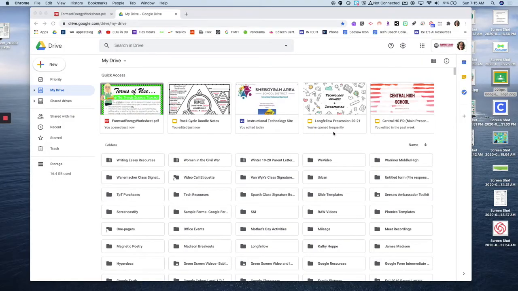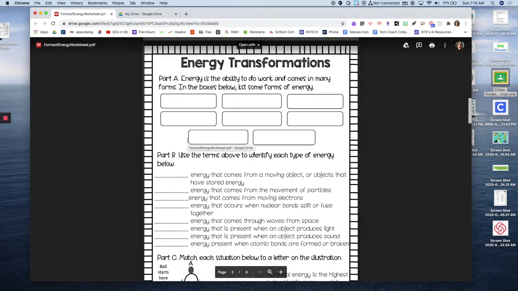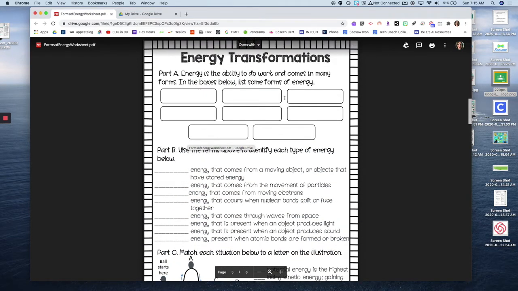In this video, I'm going to show you how to take a PDF and create an interactive online worksheet. The first thing you're going to want to do is have your PDF open. Once you have your PDF, you're going to want to take a screenshot of that.